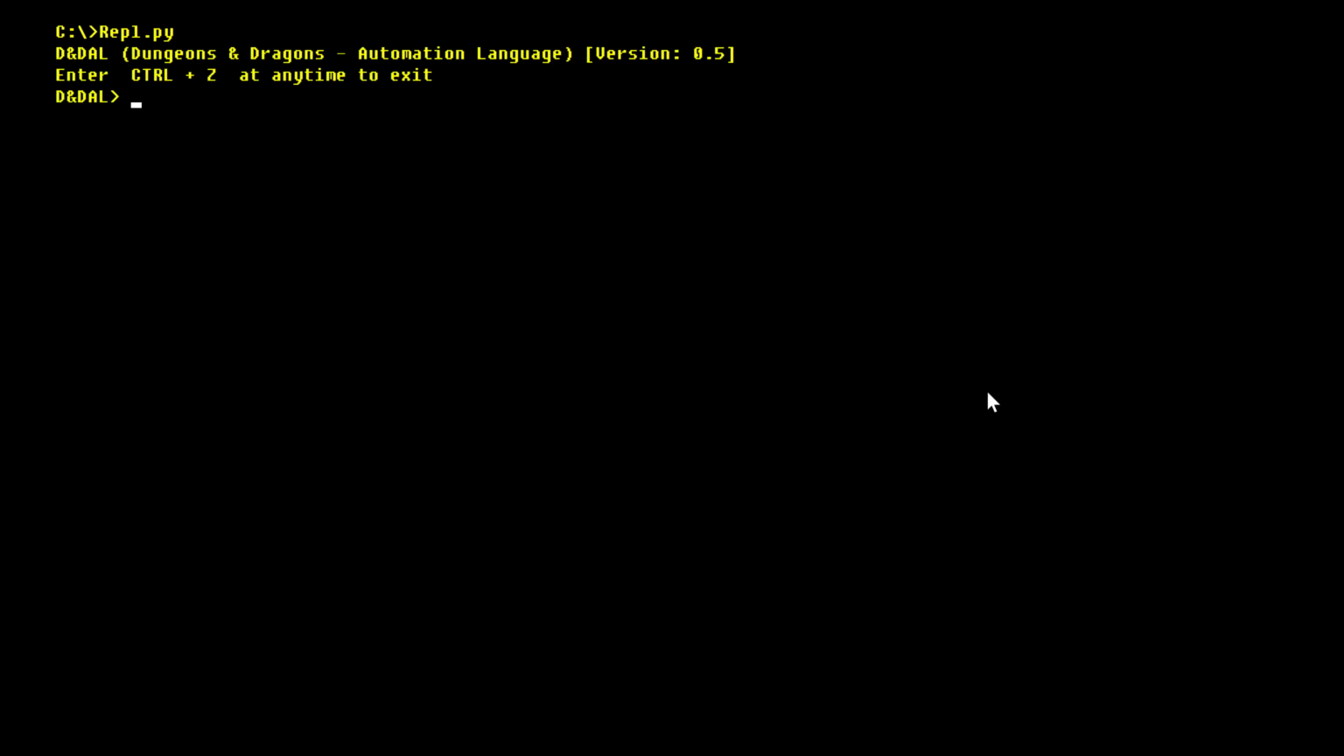It's pretty lame because I can't come up with good names. It's called D and Dow, for Dungeons and Dragons automation language. I didn't have enough time to implement monster management, even though there probably won't be a whole lot. As you can see, it's like a REPL thing. So let me show you what you can do with the language right now.